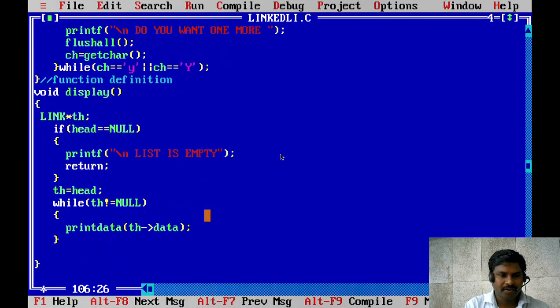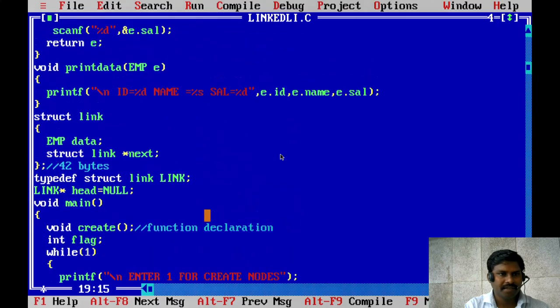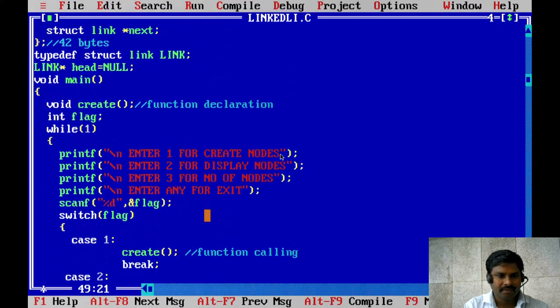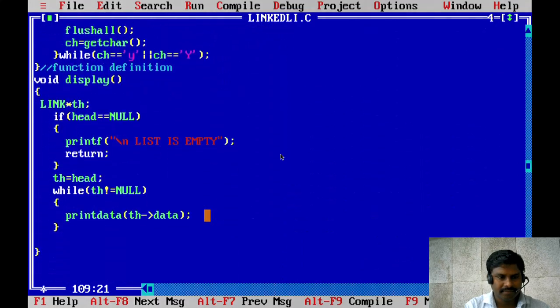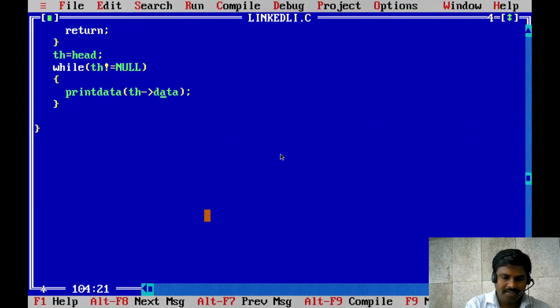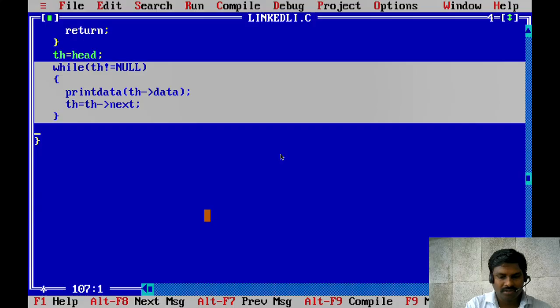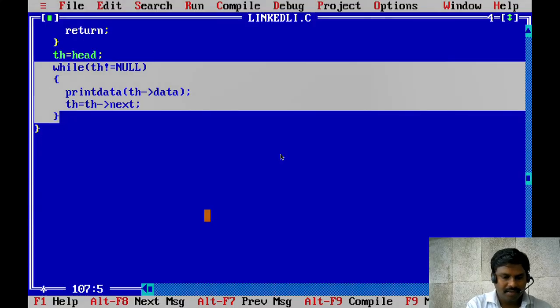How to access data? You have to pass employee ID, name, salary. Then you have to execute the print data function. This print data function parameter is capital EMP, so employee. Next, th is equal to th arrow data. Next, th is equal to th arrow next. So it displays all the nodes data, first node, second node, third node, up to the end. This is called function definition.